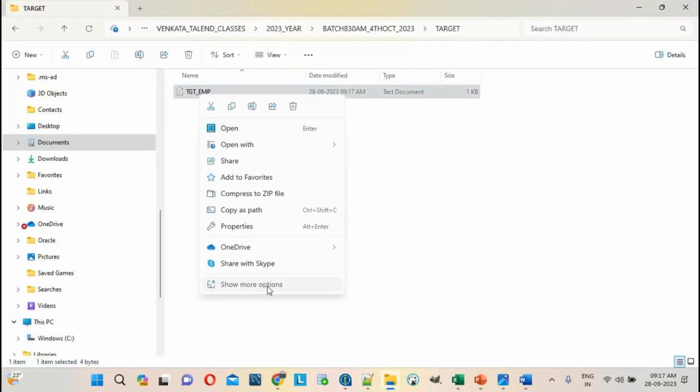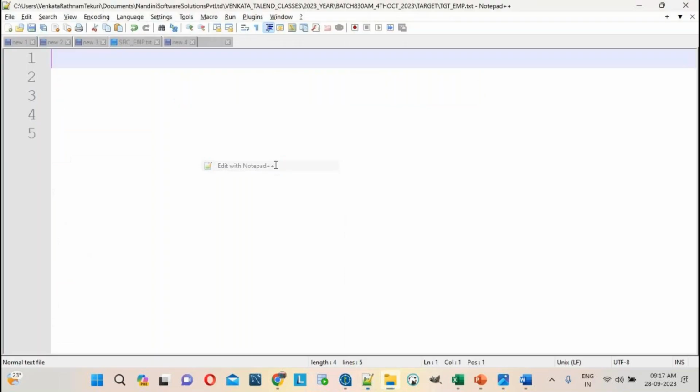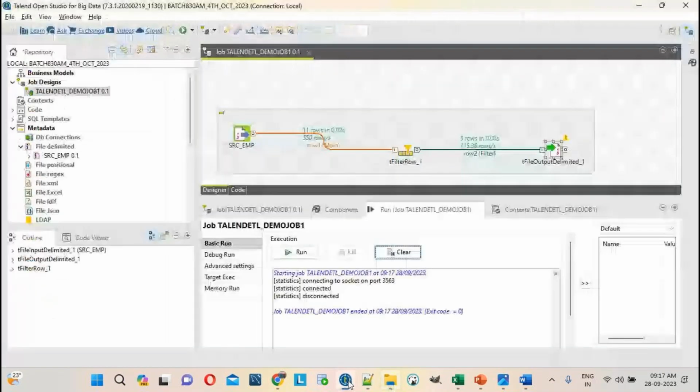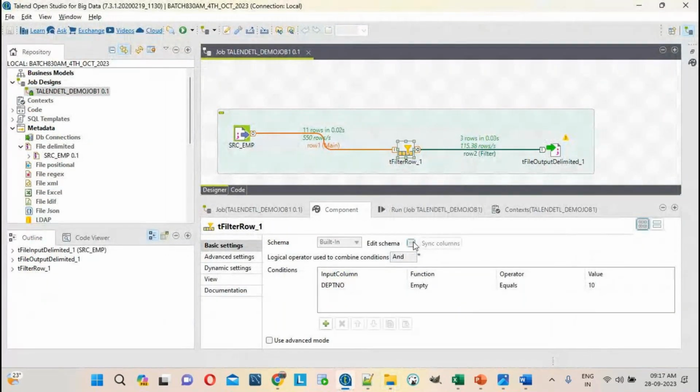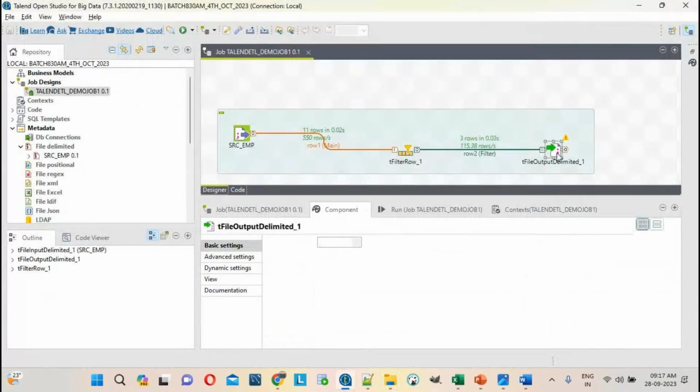So let me open it in Notepad++. When I open this file, why is nothing coming? See, it is not coming anything, right? Okay, let me go here.